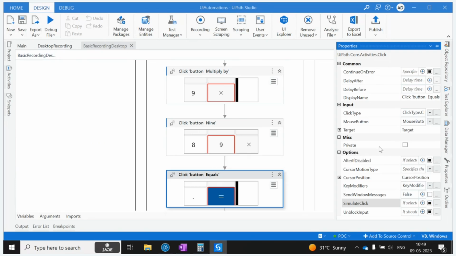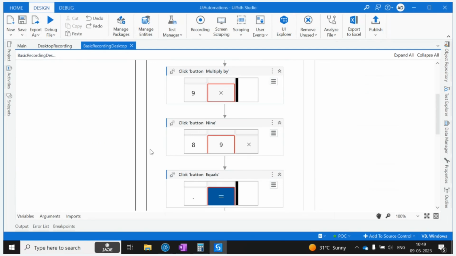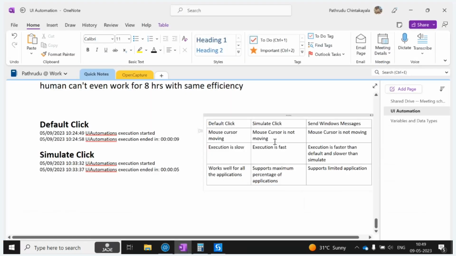Is everything clear, guys, till now? The properties simulate click and send Windows message, these two properties, at least you should be clear. And this we'll see when we are dealing with actual web applications and all, and you'll get to know about this. Or some desktop applications, it depends. Like wherever we are working, I'll show you this as well. But you got this clarity, right? Between these two.